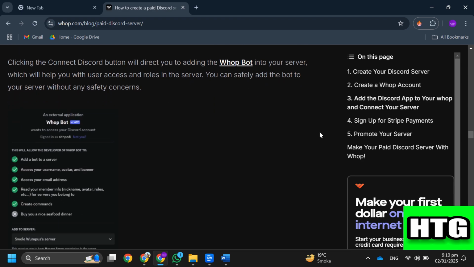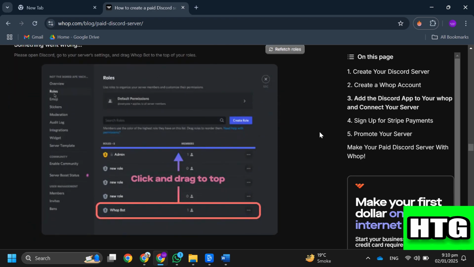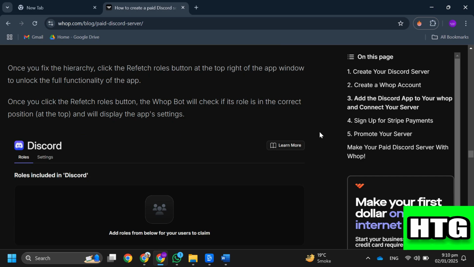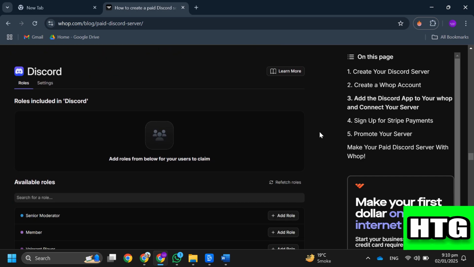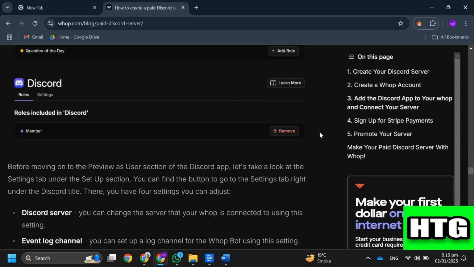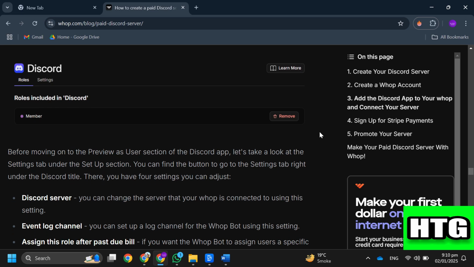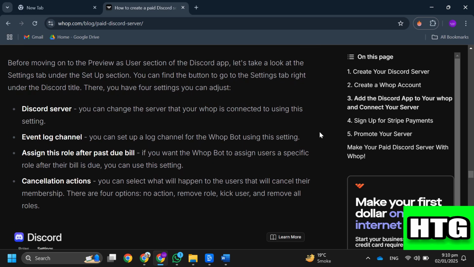Add the Whop pod to your server. Adjust the role hierarchy to place the Whop pod's role at the top and click Refetch Roles. Add roles to your Whop by clicking Add Role and configure the settings under the Setup section.